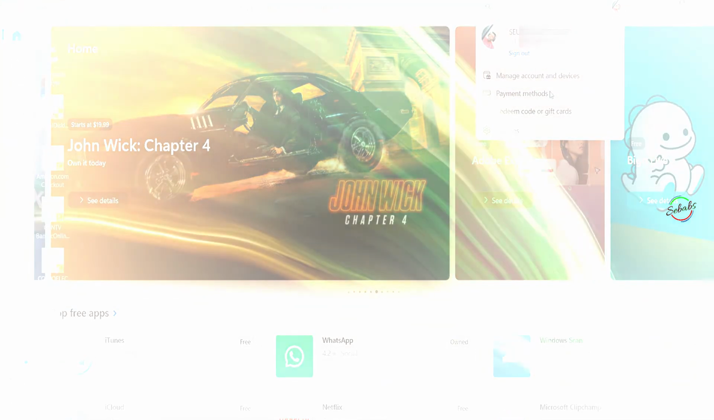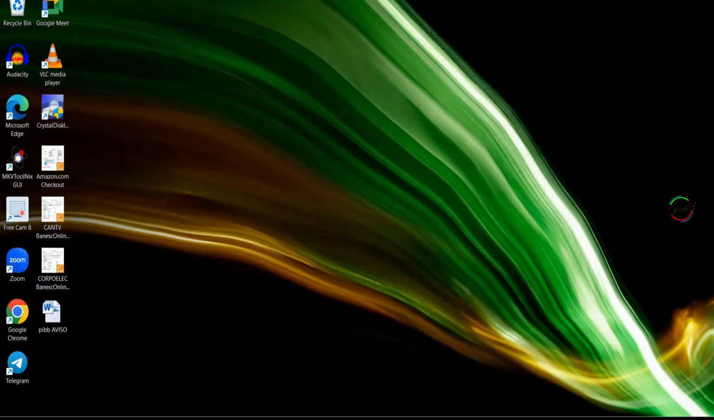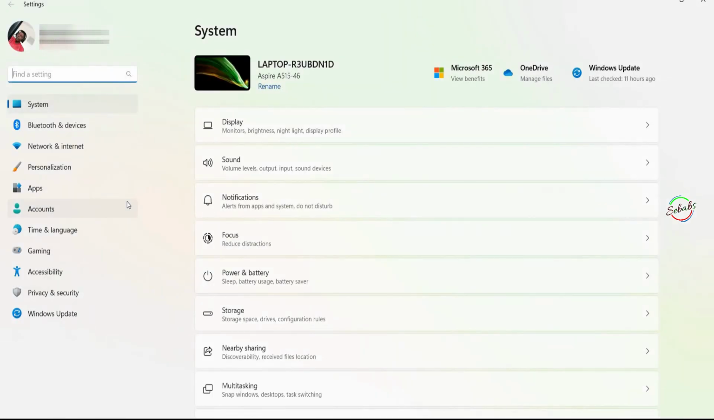If it doesn't work, we're gonna try this last step, which is what worked for me. I just changed location, I changed country. To do this, you just go to settings and go to date and time. Here you're gonna find options to change location or country.